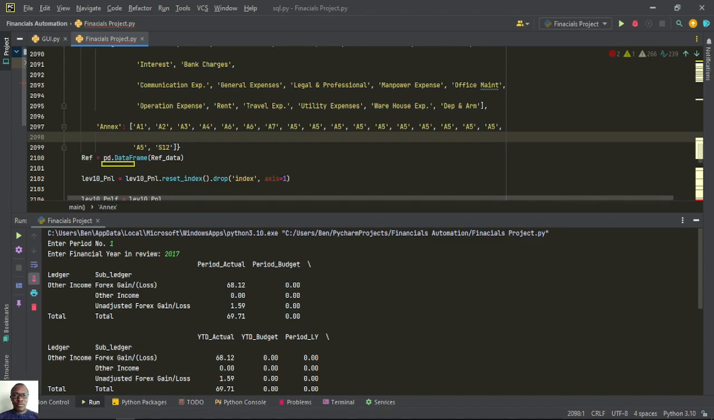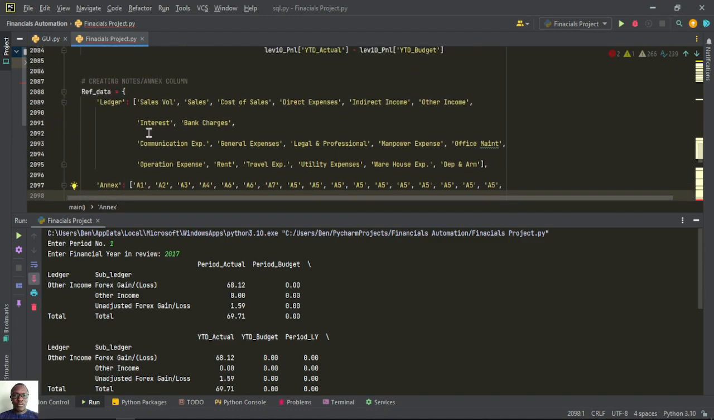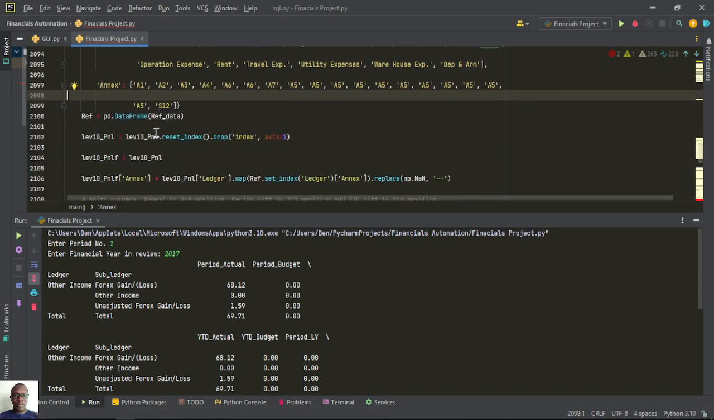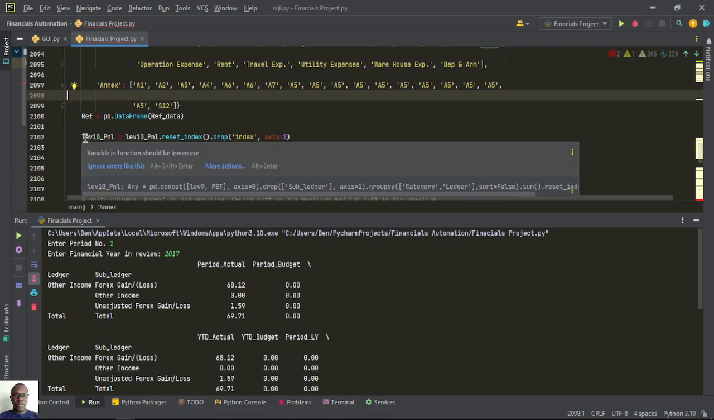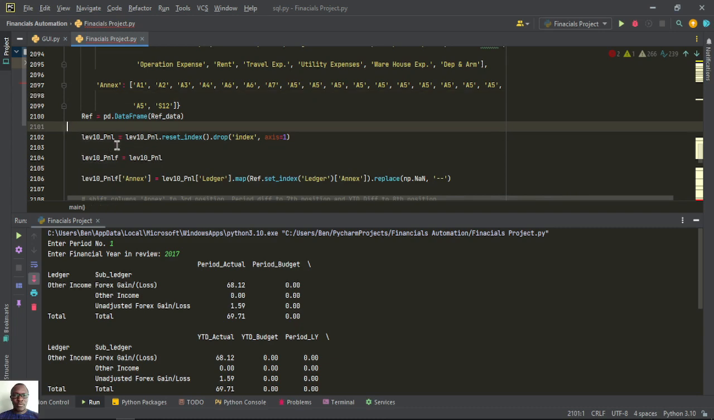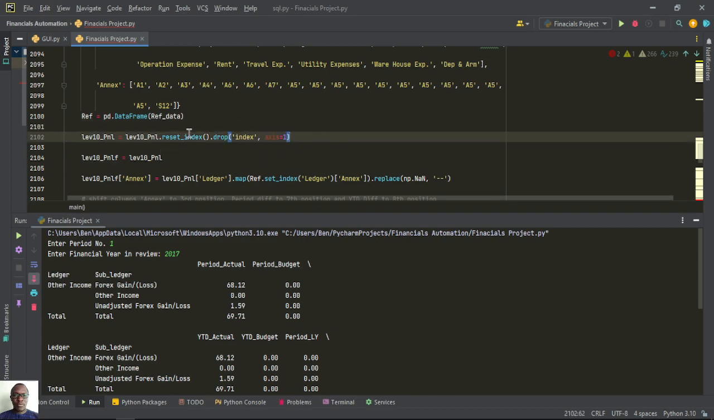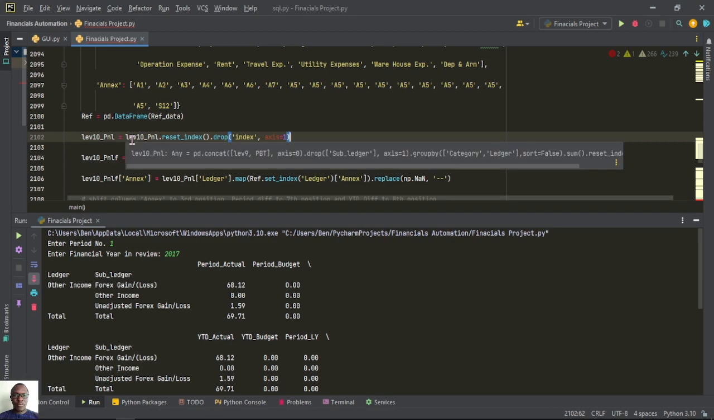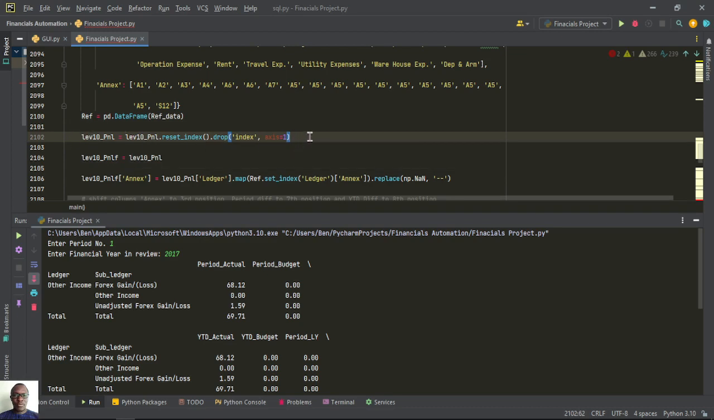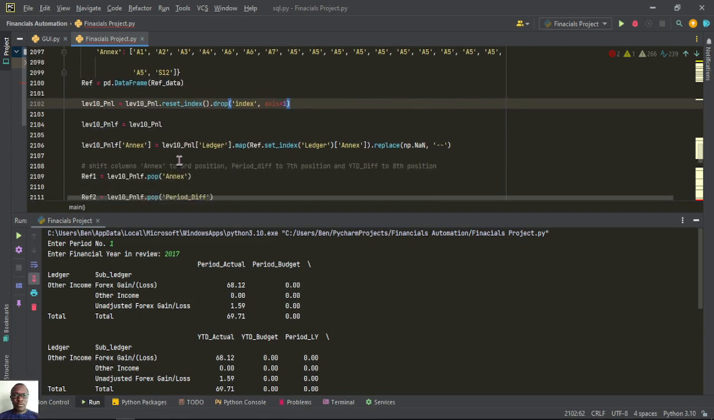Ref is equal to PD, your data frame, in bracket ref data. So we put this dictionary within the data frame. Then down here we are saying that level 10 underscore P&L is equal to level 10 underscore P&L dot reset index, and again drop index. So we are resetting the index of level 10 P&L and then dropping the index at the same time. So we want them to be labeled from 0 continuously up to the last row.